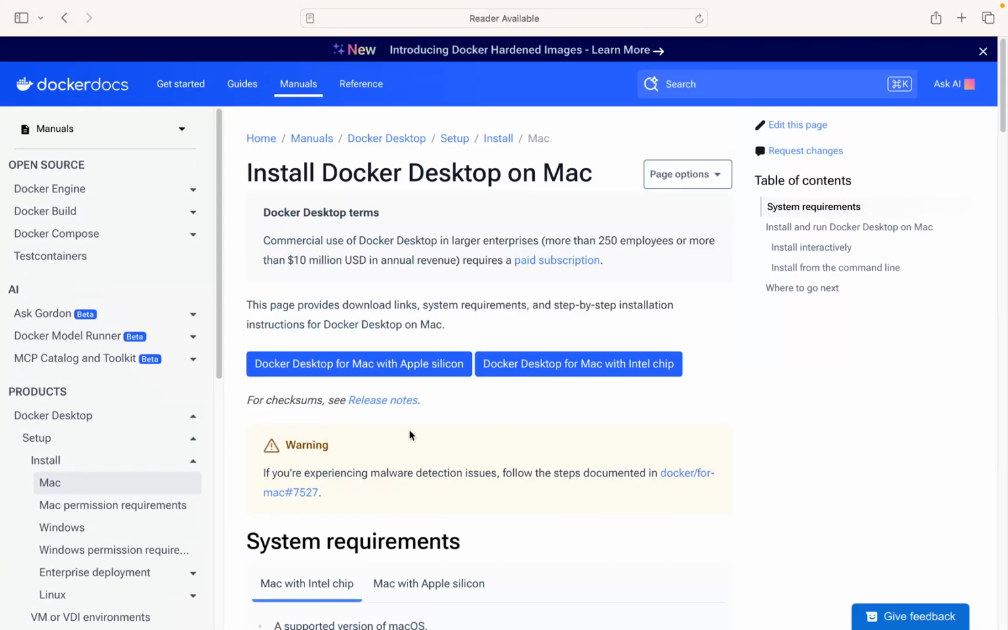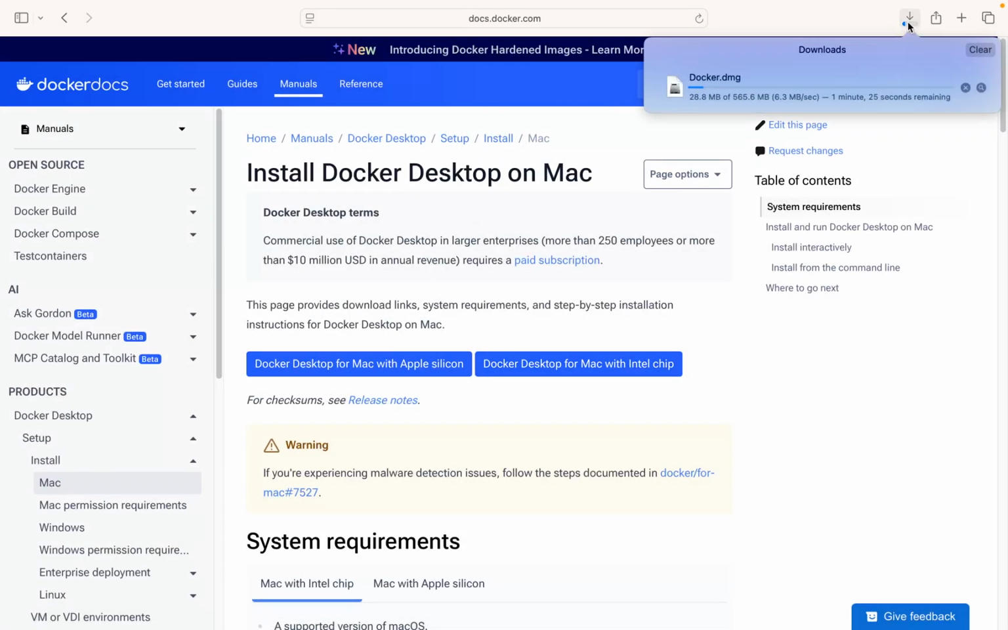It's asking for Mac Apple Silicon or Mac Intel chip. We have to download for Mac Apple Silicon because I am using a MacBook Air M1. So I click on this one, click on allow, and the download has started. The Docker image has started downloading. The file size is 565 MB, and once the file is downloaded, I will show you how to install and set up Docker inside your MacBook.